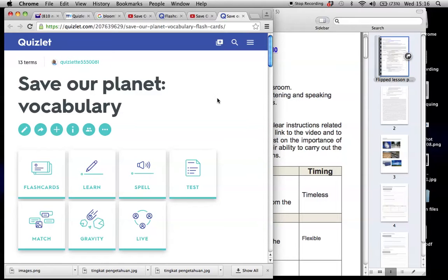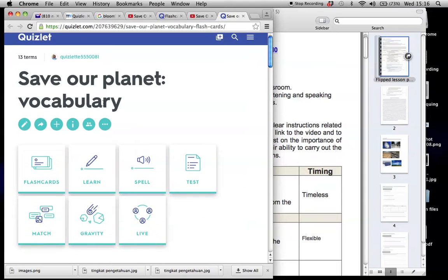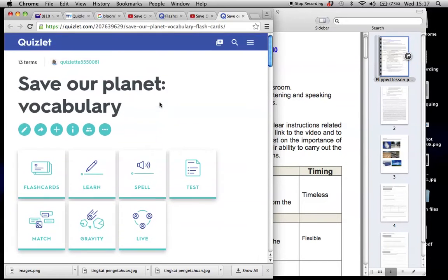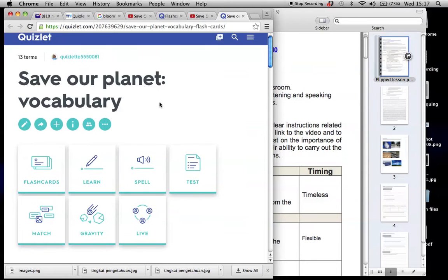As you can see, this is the page that you have when you click on the Quizlet link, and this is the vocabulary related to the lesson Save Our Planet. It's very easy to make. I will maybe share later how to make a Quizlet lesson. They have a couple of activities here. They can just go through it.